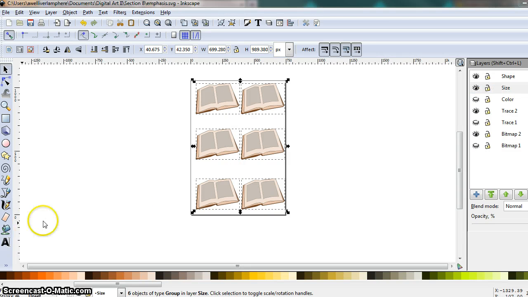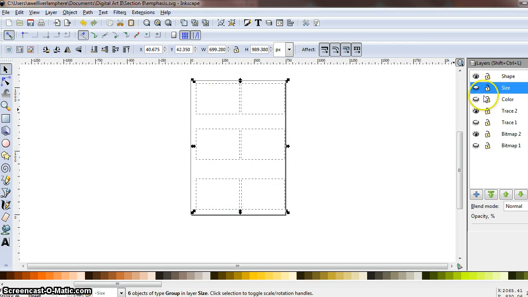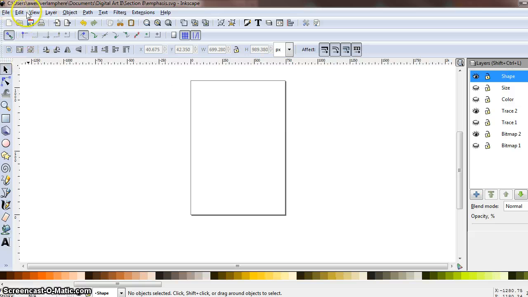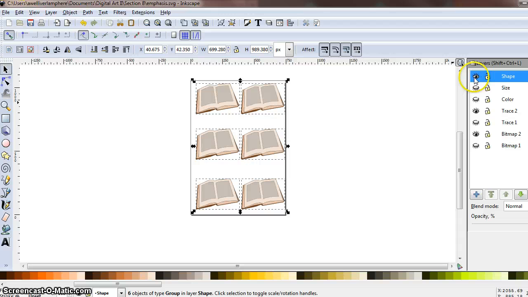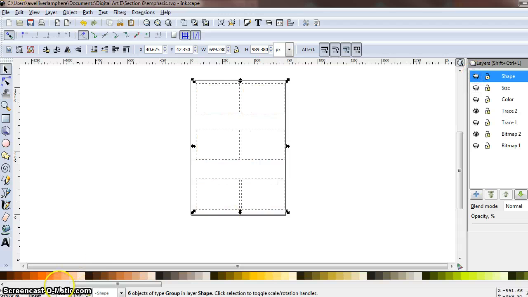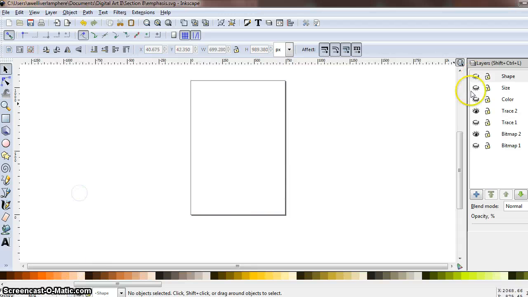And then we're going to hide the size layer and click on the shape layer. And same thing, Edit, Paste in Place. Then hide the shape layer. Okay, so we're going to go back to our color layer now and unhide that.